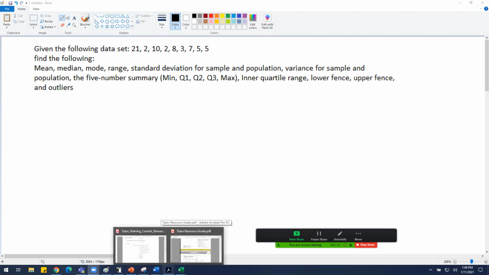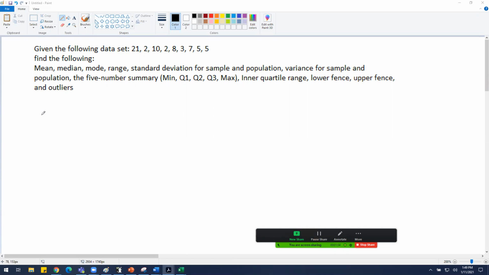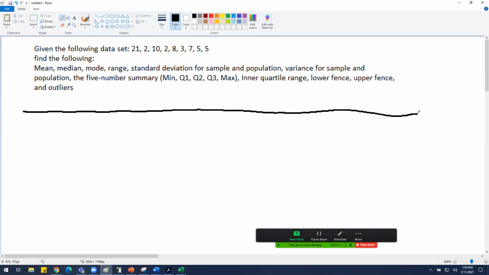So given this data set, we have 21, 2, 10, 2, 8, 3, 7, 5, 5. The first thing you want to do when you're doing this by hand is to put your numbers in order. So let me go ahead and do that. And I'm going to create a table. And I'm going to label our data values as the X column. So putting these in order, 2 is the smallest.